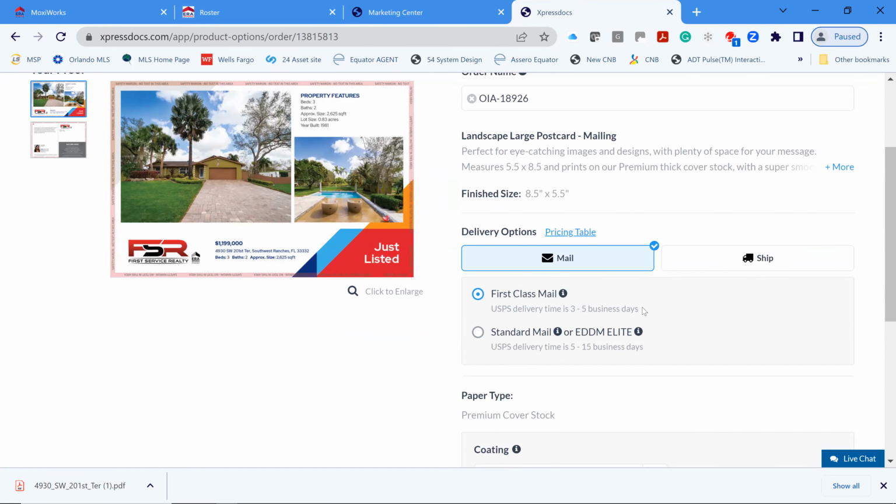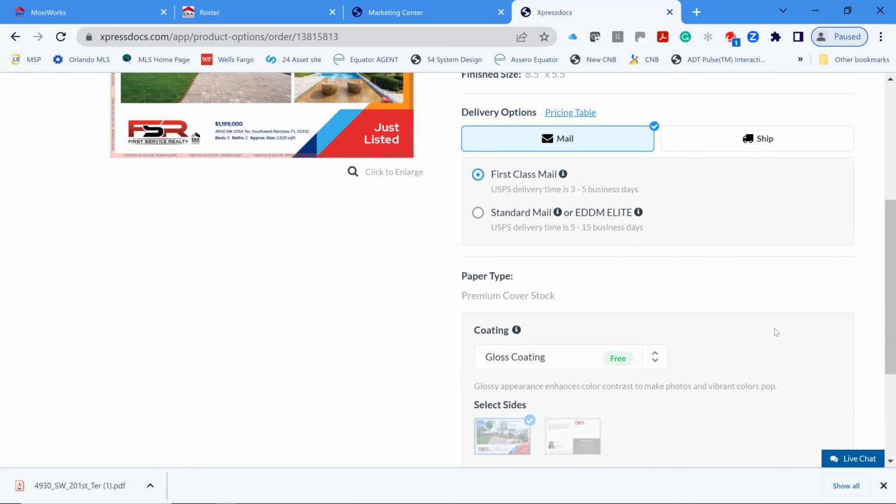You can do first class, okay, which is faster for them to receive it. And the benefit of first class is that if the seller does not live at the property that you're sending the postcard to, that postcard will come back to you, which gives you a red flag that this property is being rented, that the owner doesn't live there. So you can target it a different way, and maybe find out where the owner lives and market to the owner wherever they live. So it's a good option for you to have. If you want to save a couple bucks, then you can do the standard as well. But we're going to go ahead and leave it in first class.